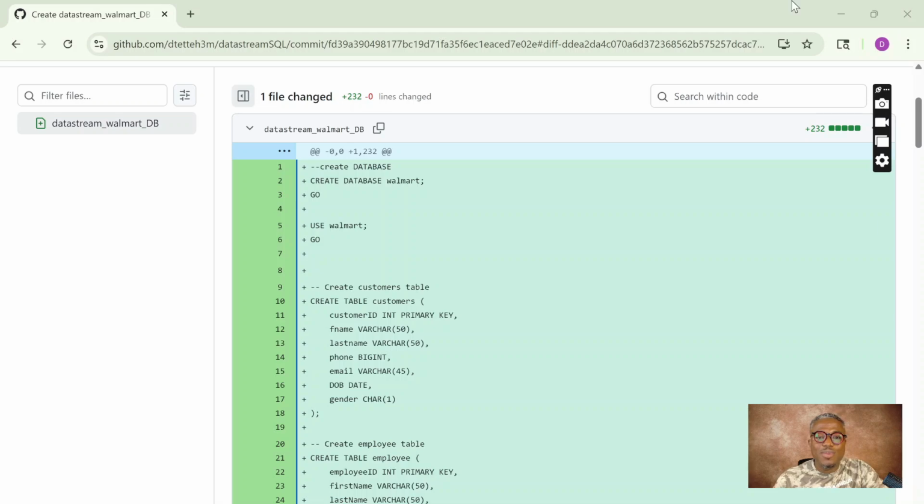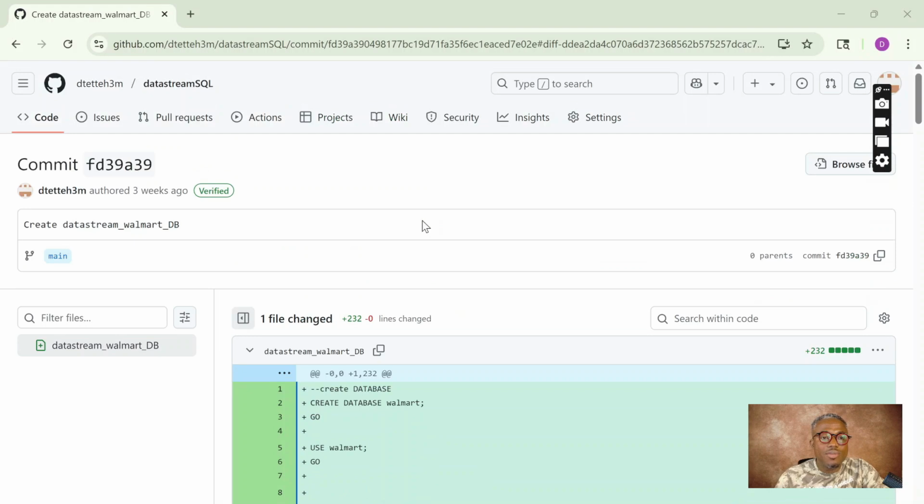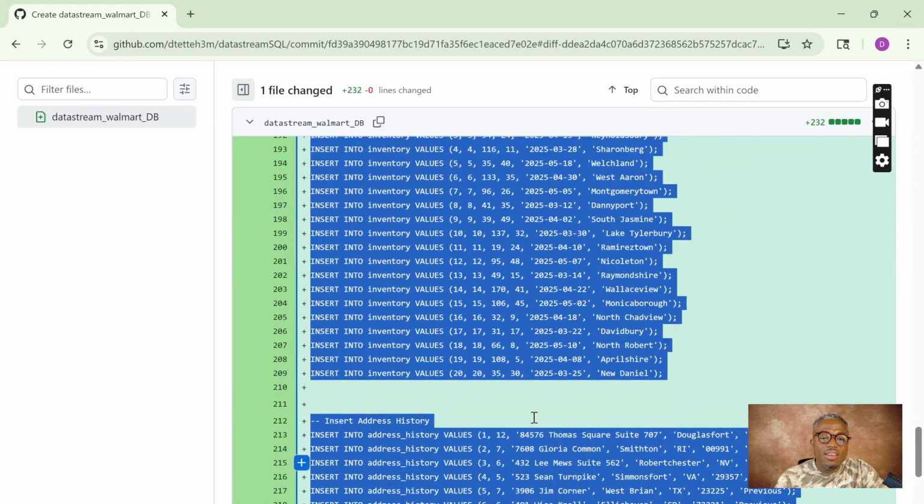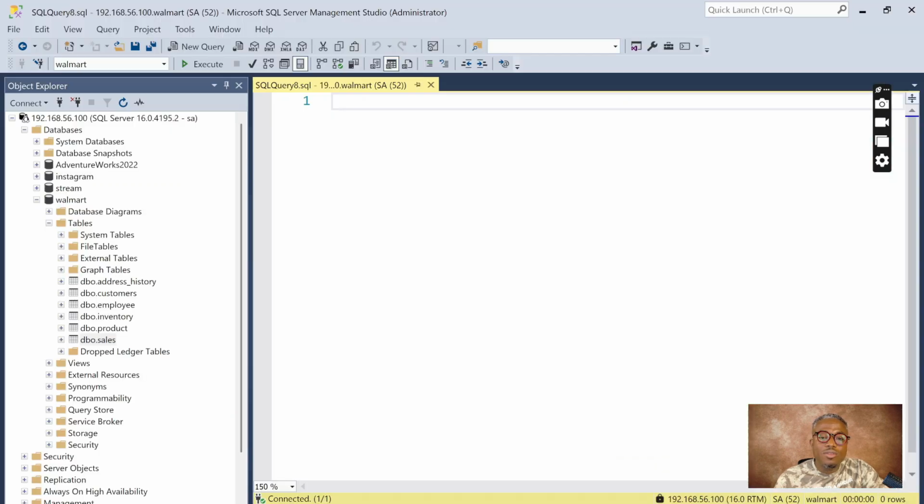All right, so to follow along with these specific examples, you would have to come to the link in the description box to my GitHub repository to copy the Walmart database. So all you have to do here is to highlight and copy everything and just run it in your query editor to create the Walmart database. We have already gone through the structure of the Walmart database extensively in previous videos. So I don't think there's a need to do that again now.